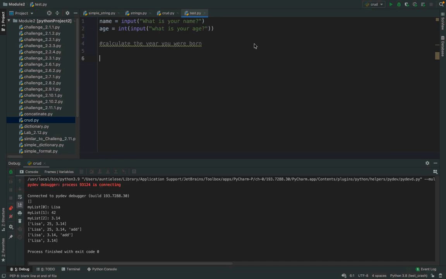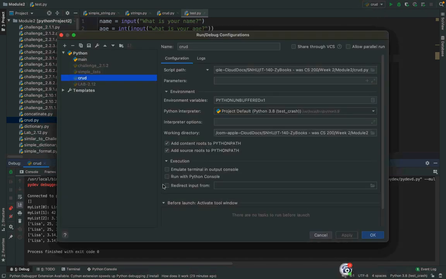So this is just kind of the beginning. But now what you have to do is you have to be able to run this. So to be able to run it, up here you've got this little drop-down, and that's Edit Run Configuration dialog, because PyCharm's not just going to run it for you. So you're going to have to edit the configuration.